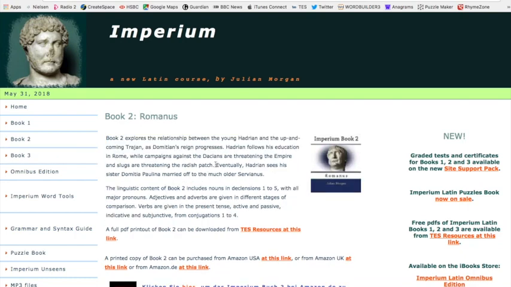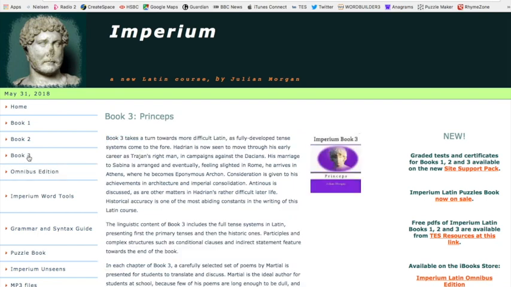Book 2 moves events to Rome as the historical content evolves. The book becomes more difficult than Book 1 as the linguistic content is more complex, but the only tense in use here is the present tense. Book 3 sees Hadrian rise to the top of the Roman pyramid and eventually leads to his death. This book is significantly harder than the first two, which is a deliberate ploy on the part of the course designer.